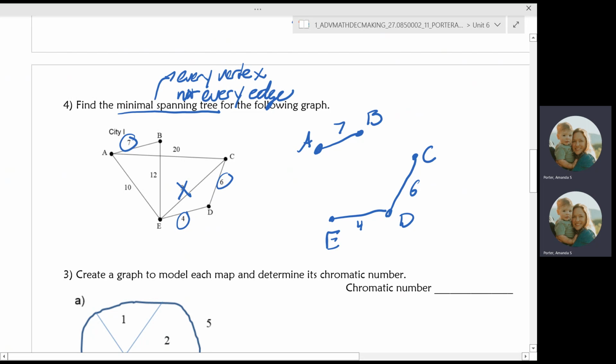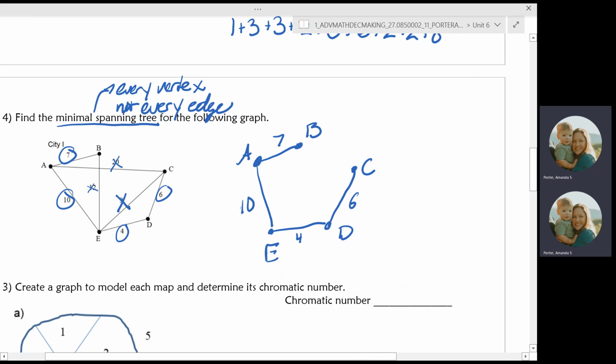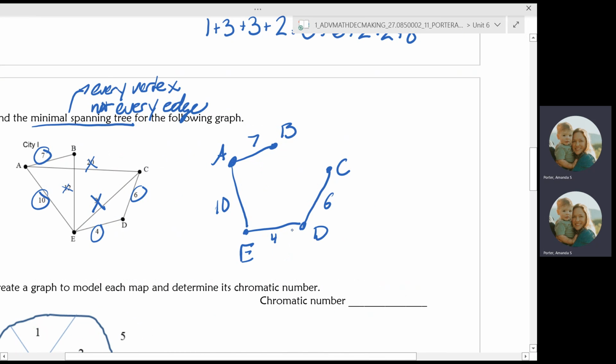Next smallest I see is the 10. And the 10 is good. That is my minimal spanning tree. It turns out I don't need the 12 or the 20. They're too big. I wouldn't use a big number just for the fun of it. So if I want to know my total, of course, let's see, minimal spanning tree happens to be 27. Just add up the numbers on the tree that you drew.